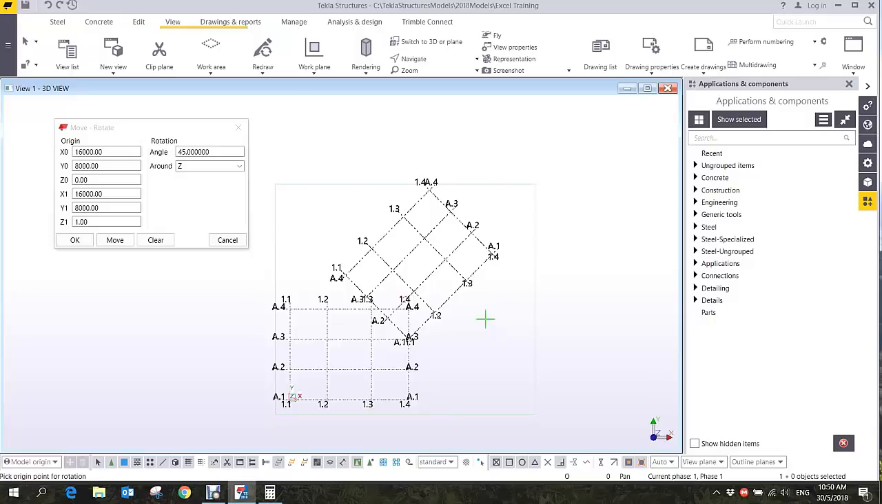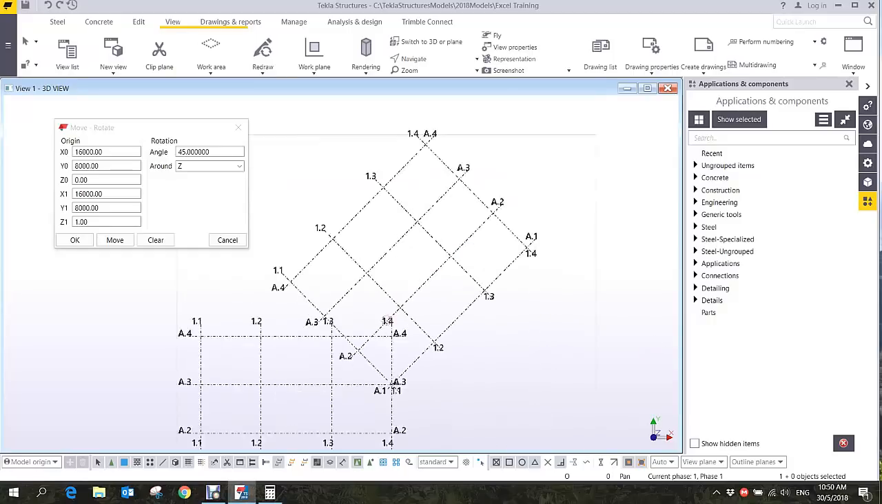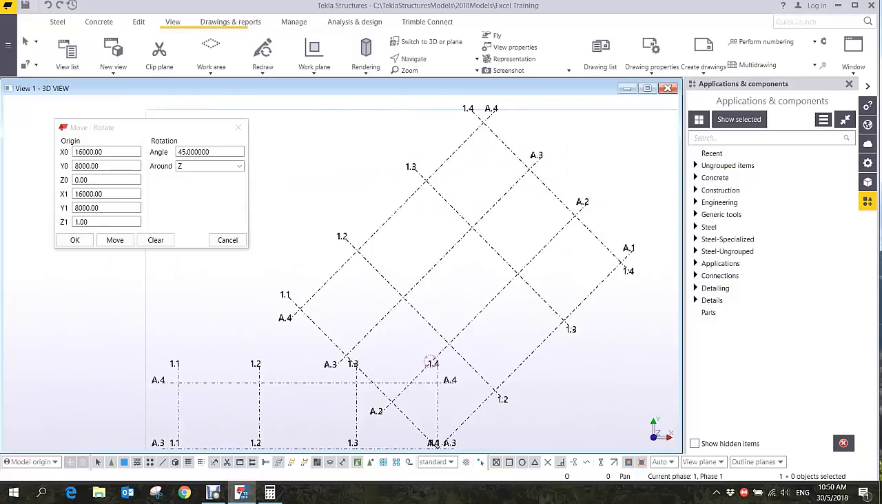Now, another question is, hey, I want to add, let's say, only one additional grid line. Let's say here, I want to have a grid line. You know, sometimes in the structure there are some irregular grid lines. Let's say I want to have a grid line here. So how am I going to add that grid line?